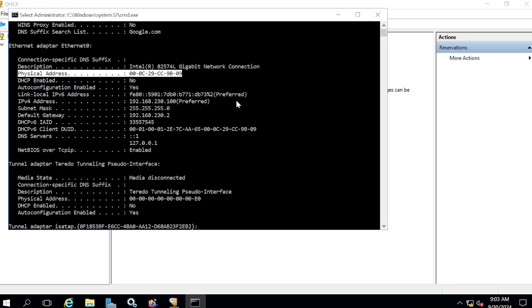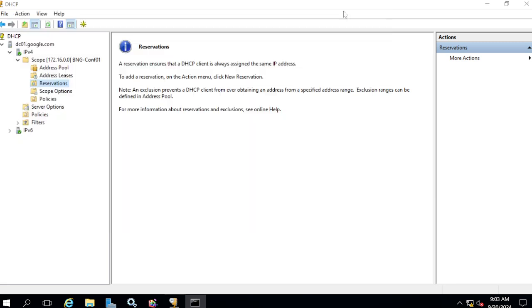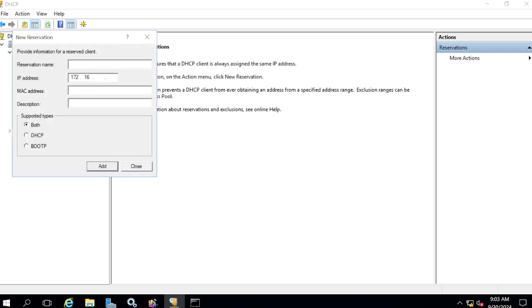So in order to do the reservation, you mandatorily need to know the MAC address of the computer. Imagine I want to send the same IP address to this computer. So let me copy this MAC address. Go to reservation here, right click and create a new reservation. Add the reservation name, my boss PC. What is the IP address?